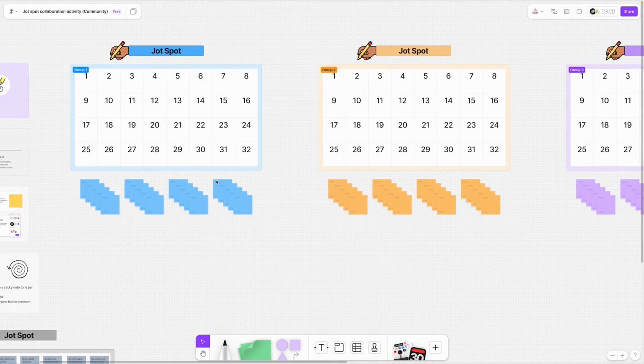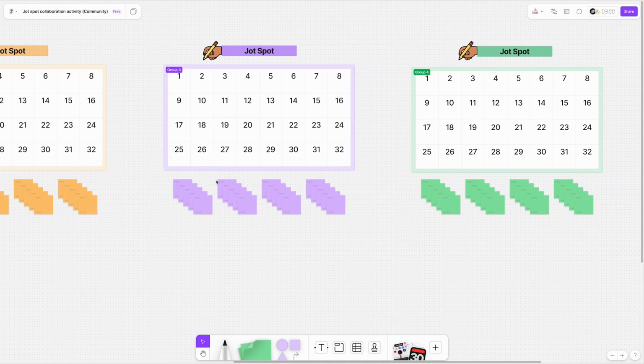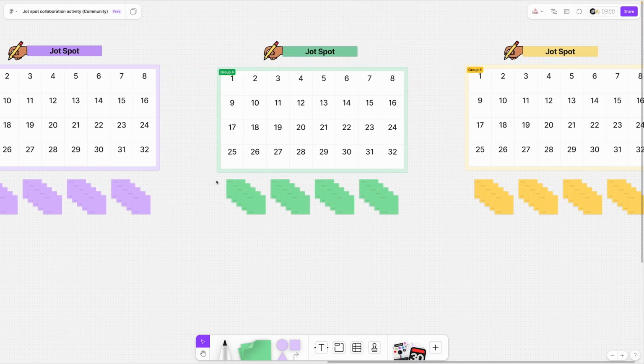I also love to use sections to build out designated work areas for small groups. That way, each group has their own section. You can even color code them. You can change the names of the sections, but that way each group has their own space to work, and it just helps to keep that process a lot more organized.